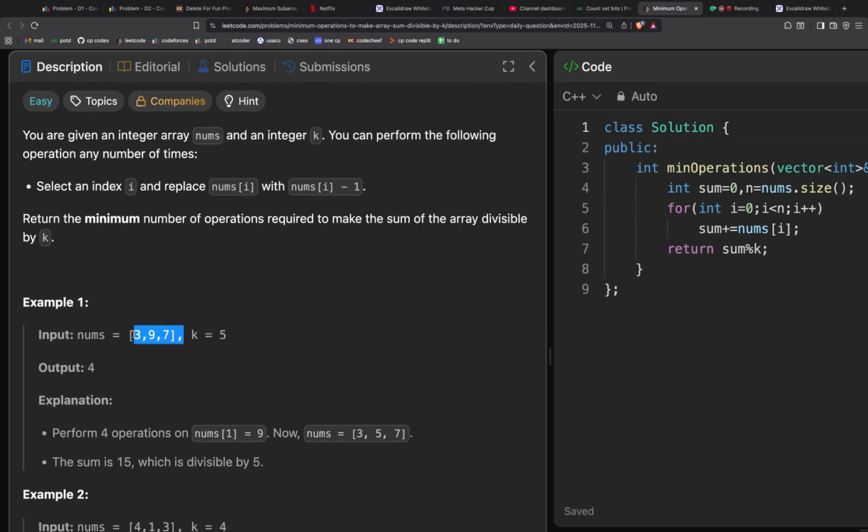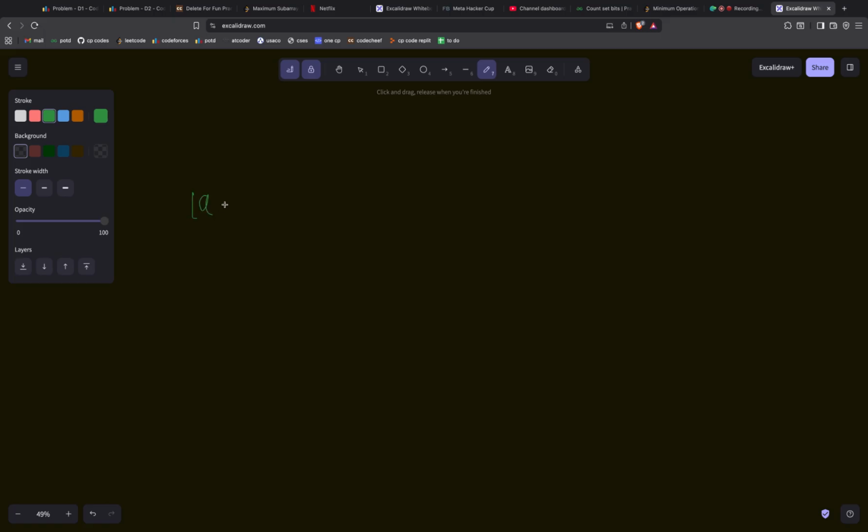Here we can see the array is 3, 9, 7. So the sum would be 3 plus 9 is 12, 12 plus 7 is 19. And we want 19 to be divisible by 5. So the sum is 19, and basically 19 should be divisible by 5. The operation we can do is reduce a value.